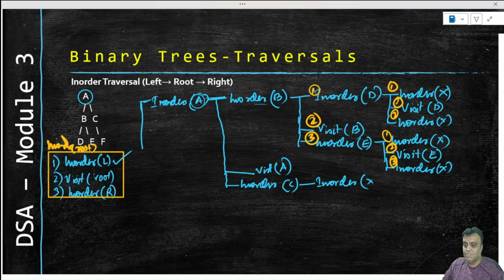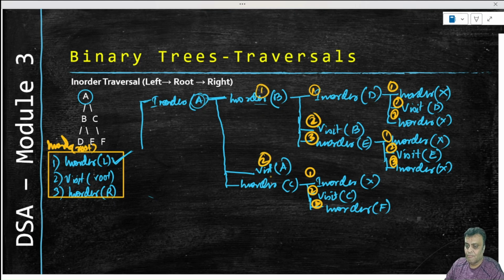The left part of this is nothing, right? So under C we don't have any left. So we'll call another in order, the recursive in order, and in that we have to do the left, right? So the left subtree of C has nothing. Then you do a visit of C, which is your root, and then you do an in order of your F, which is your right subtree, and this completes this part of the story, which is 1, 2, and 3, right? And this completes this part of the story, which is 1, 2, and 3, right?